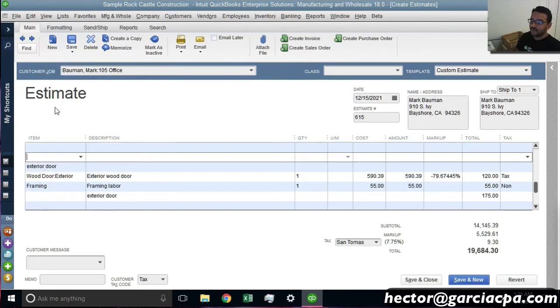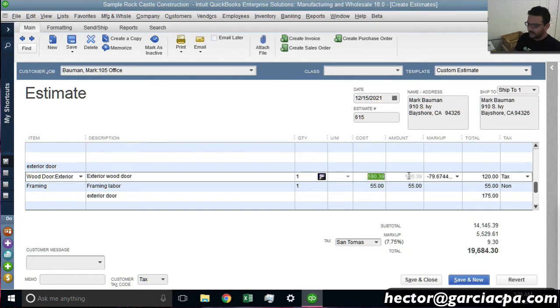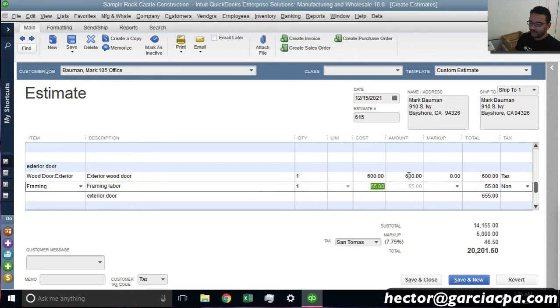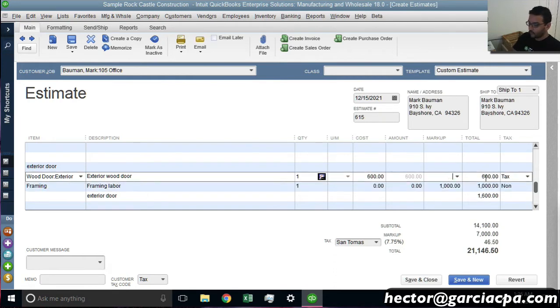So what's nice about having these groups with hidden items is that I can basically work these whatever way I want. This is especially true for progress invoicing, and it makes all that inner working transparent for the client. So again, the product was 600, the markup was 0, and then the framing labor was 0 cost, but a markup of 1,000. Oh, the markup for the door was negative 600 or negative 100%.